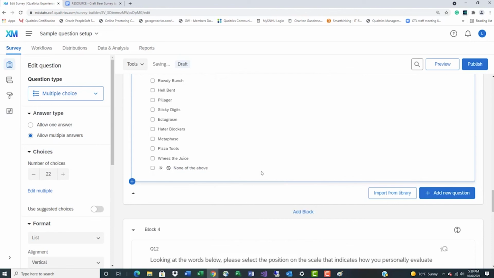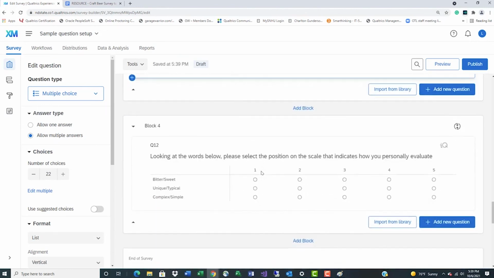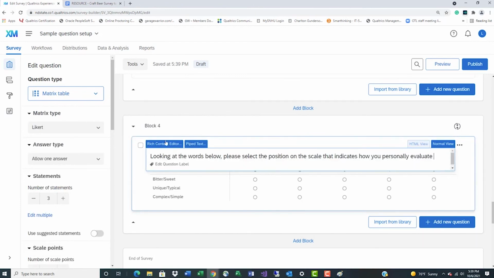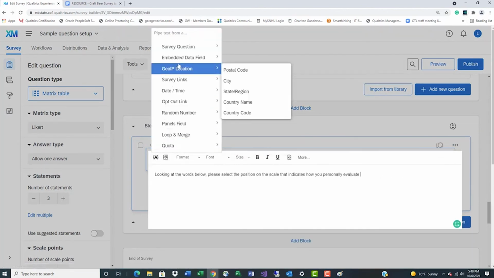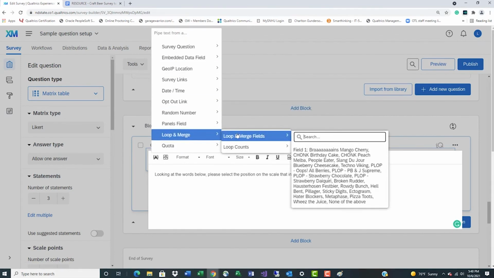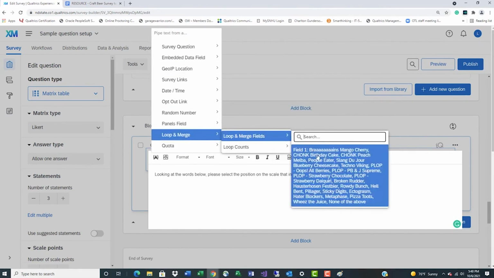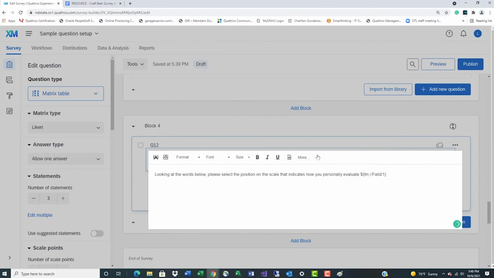And now let's go back to the loop and merge. For question 12, we want to go back into the wording of the question, and we're going to pipe in a loop and merge field. We're going to do field 1. Doing that, it would say which beer they're evaluating.